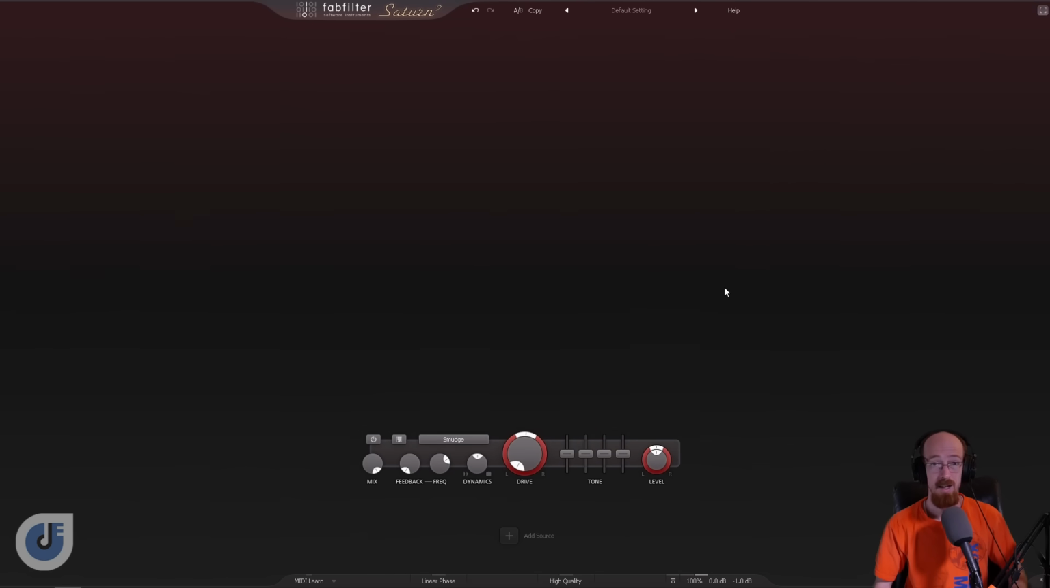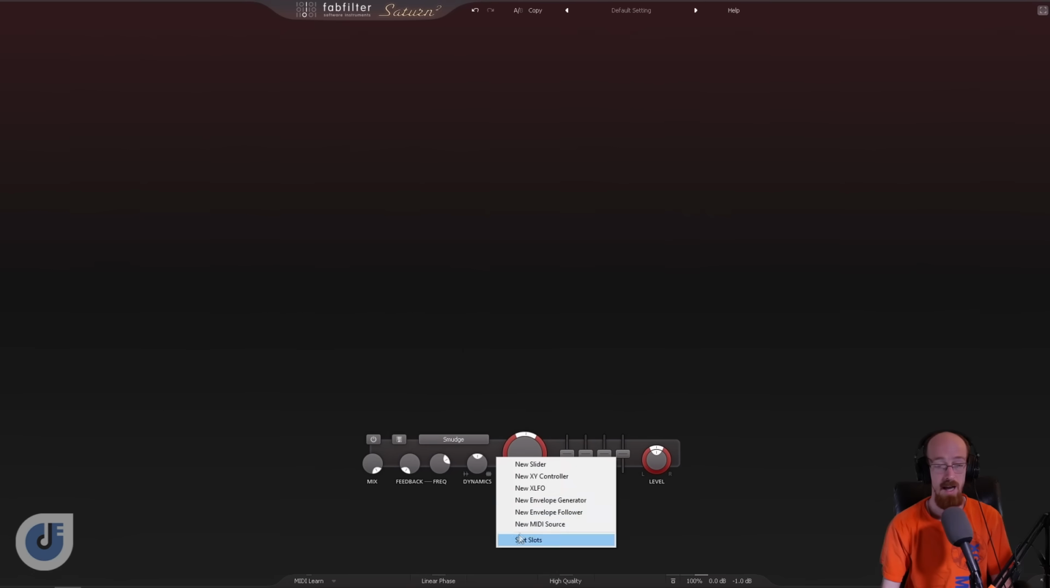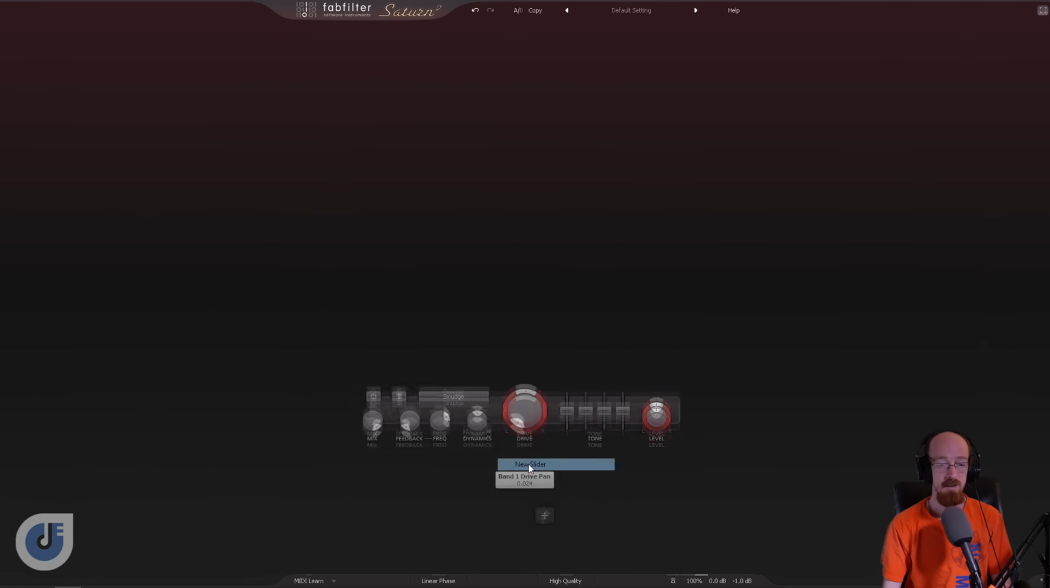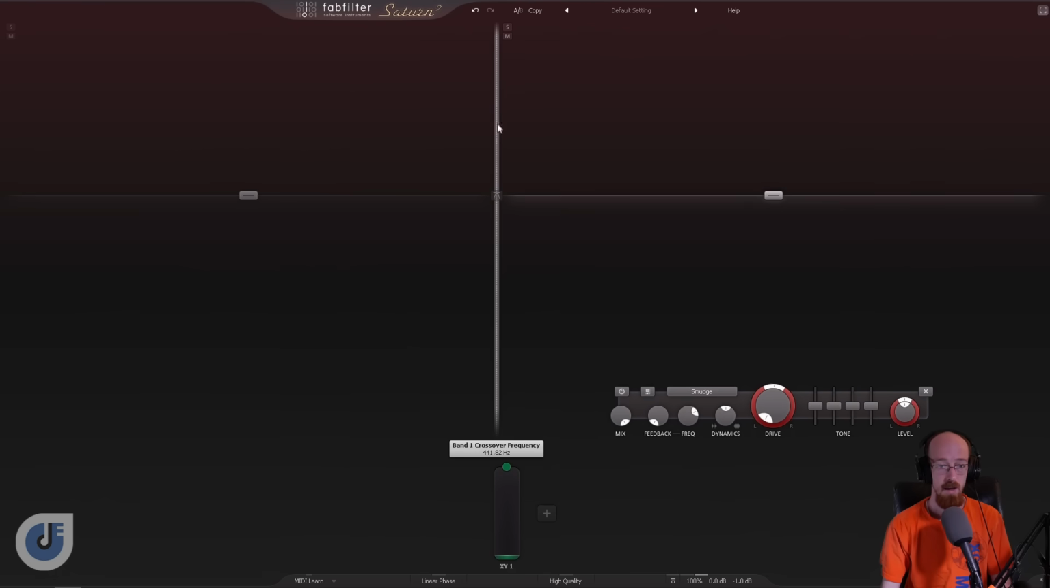Saturn2 really upgraded the modulation from Saturn1. And if you come down here to add source, we can add different modulation sources to it. So for example, let's add a slider, and it's also multiband. You can come up here and click and add in.